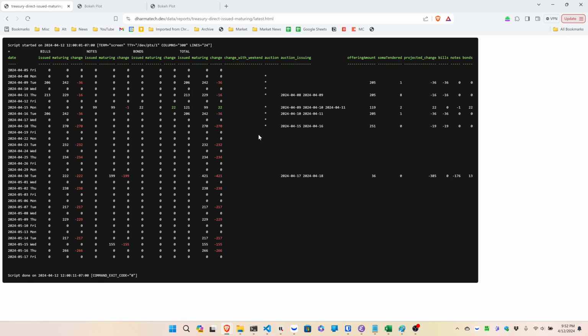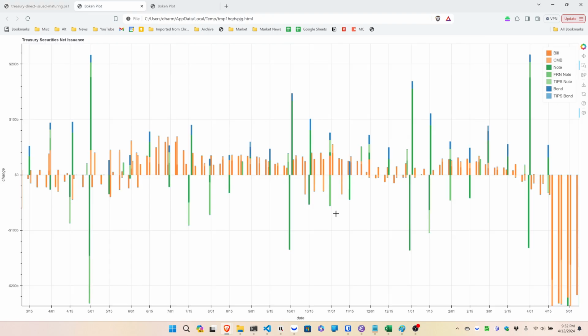Whereas, as I pointed out, on the Treasury Direct side, the security type there really only breaks it down into bills, notes, and bonds. So with the treasury.gov data, you'll occasionally see situations like this, where you'll have issuance of bills, but maybe a different, like in this case, CMB was maturing, the lighter orange color here.